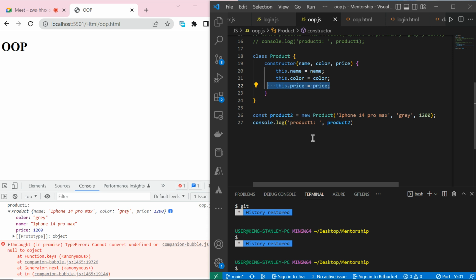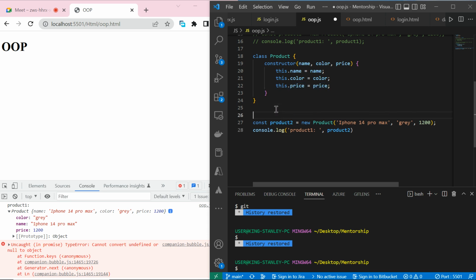Then there is something also very interesting about object-oriented programming with a class like this. Let's say this is a product. Every product has these three properties: name, color, and price. Now, what if we want to create different types of products that belong to different categories? Let's just come here and say create a new class.